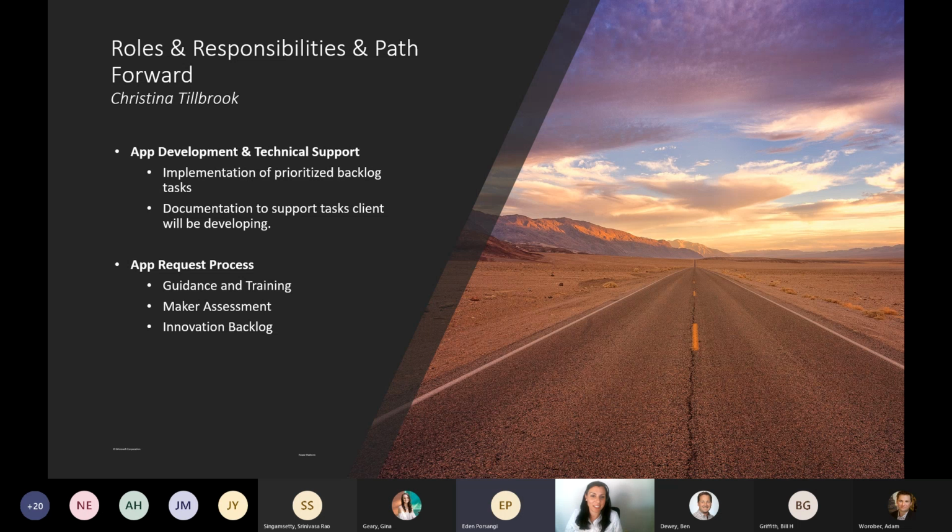Okay. Thank you, Eden. All right. So we're going to be talking about roles and responsibilities and our path forward. The first thing we're going to be looking at is roles and responsibilities of who is responsible for the Power Platform governance, operations, makers, users, development teams. There's a really big list of people that can be involved in this. And then afterwards, we're going to be taking a look at our path forward.